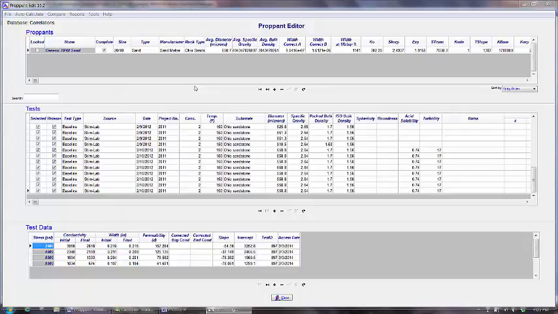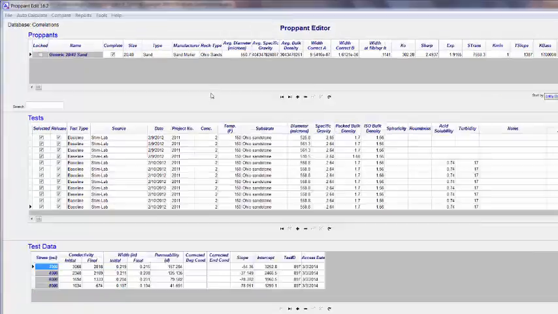In this last video on getting Proppant testing data into PredictK, we will discuss how to export data from Proppant Manager and then import that data into PredictK. I will be using the same database as in the previous video, running the Proppant Manager correlations.